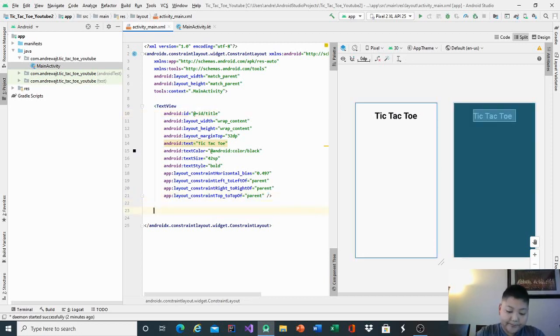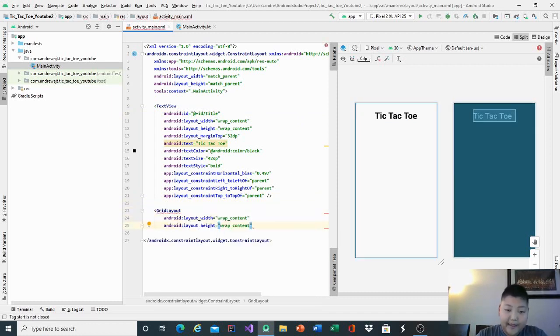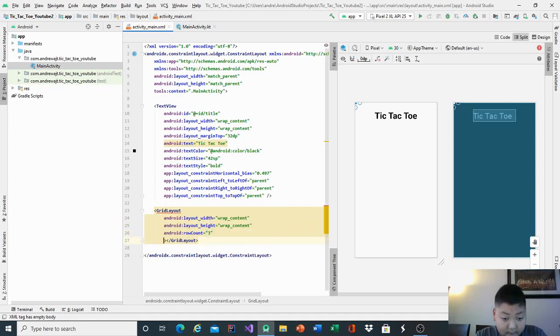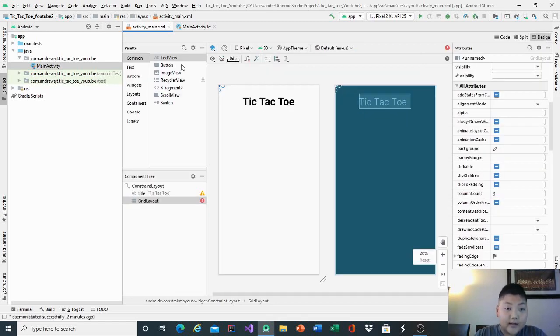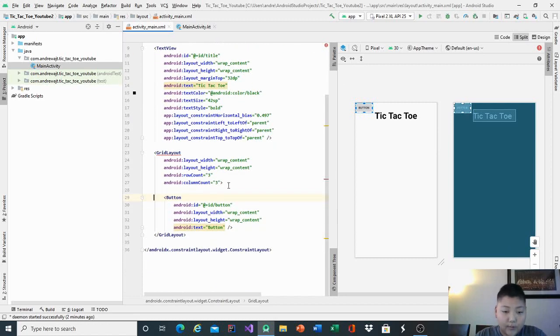Next thing we will be using is a grid layout. A grid layout allows us to make a grid for tic-tac-toe, like columns and rows. So in this grid layout, we are going to have the row count, and we're going to put 3, and column count, which will then put 3. After that, we're then going to go into design, get the button area right here, and drag it into grid layout. After we have that, we then go into the code and delete this text because we do not need it right now.